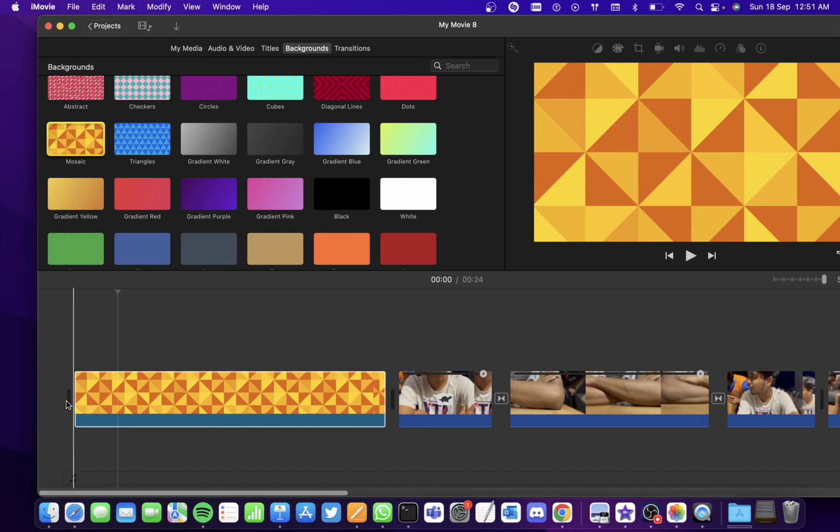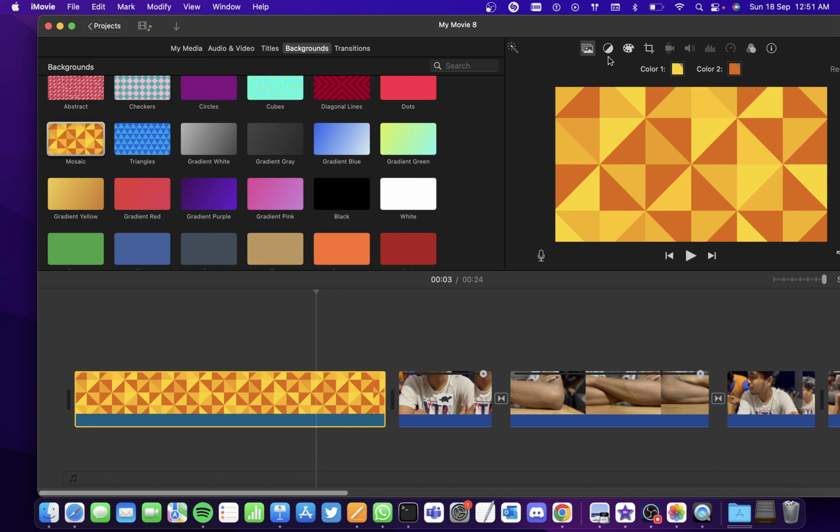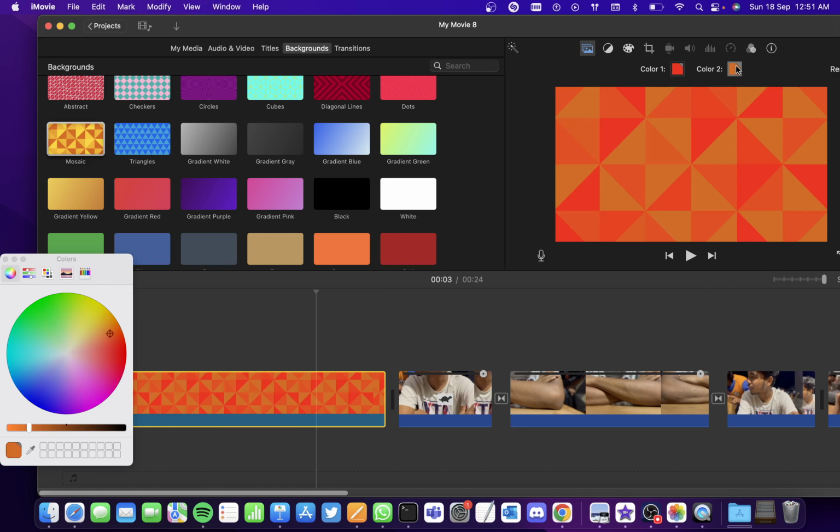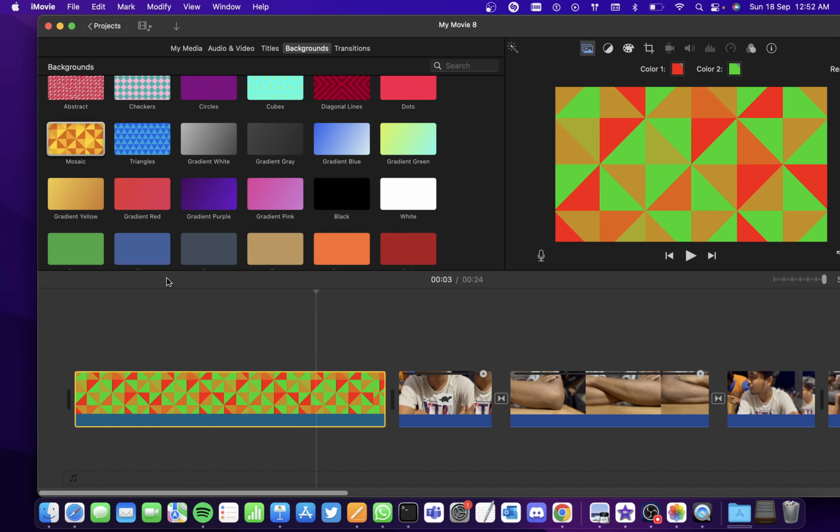I'm adding it to the front of the clip. So you can see a couple of colors here. When I click on the clip and click on this option here, I can see the colors used on the background. And I can also customize the first color to red and the second one to anything that I want, say green. So you can do that, and you can add a text box, or you can add titles on the background.